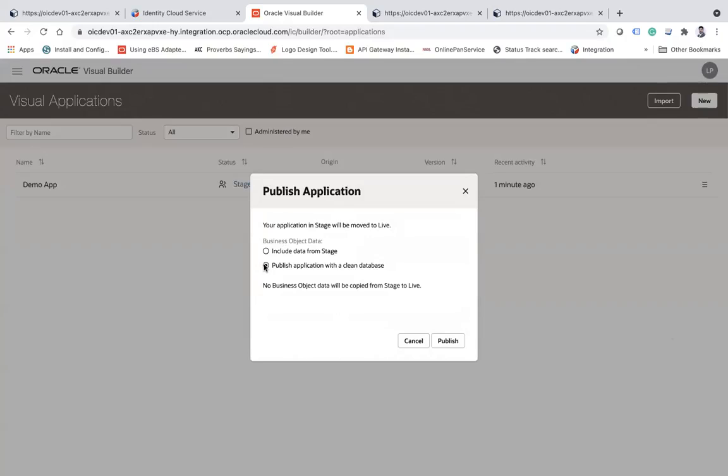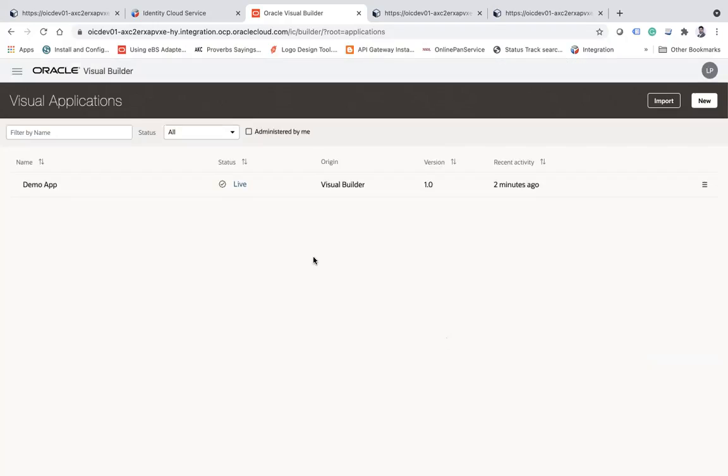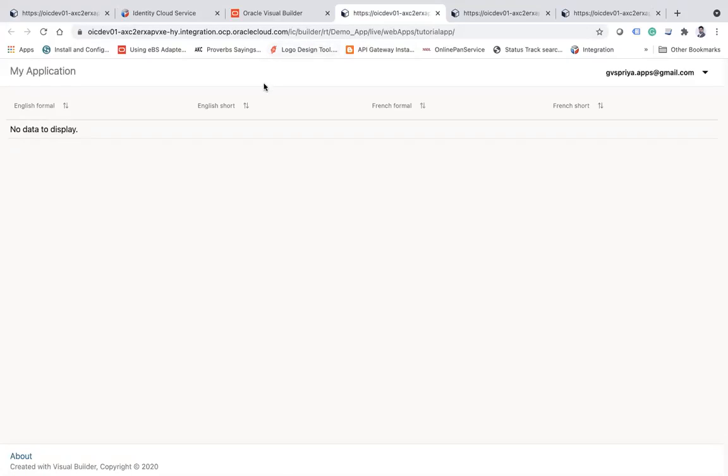So maybe you don't want to copy your staging QA data or development data into your published application, because there might be junk data which you don't want to bring into your published application. So let's use this feature and then publish. And this time the status will become live, and every live application will have a different URL. You see, it will be IC Builder RT. Here you see the live will be added in the URL.